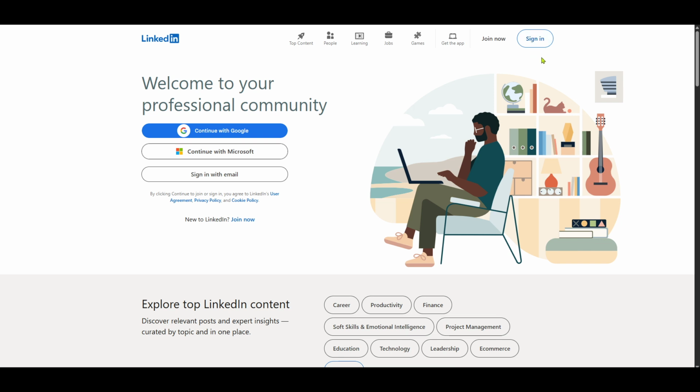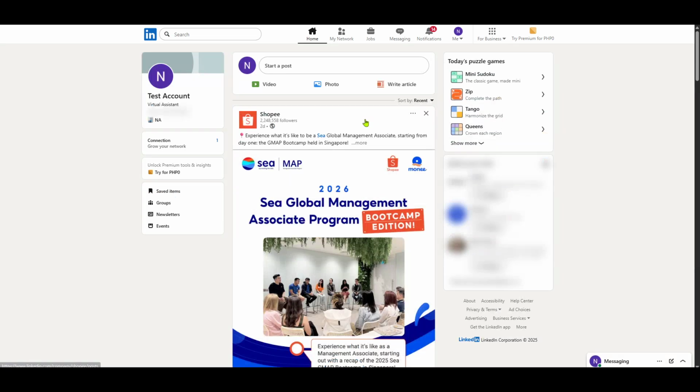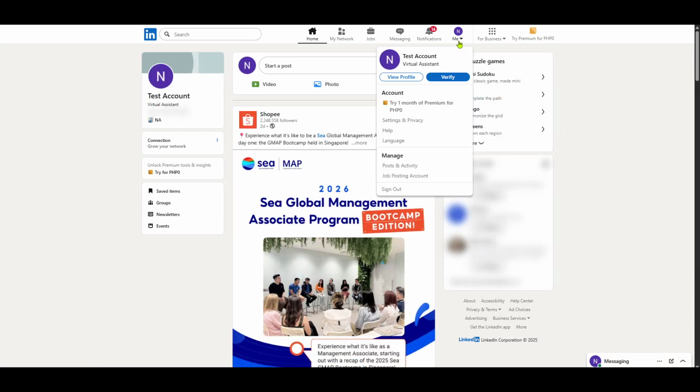Once you're there, let's navigate to your profile. You'll find your profile picture at the top of the page, either on the right corner or left side, depending on the version you're using. Click on it to view your profile.